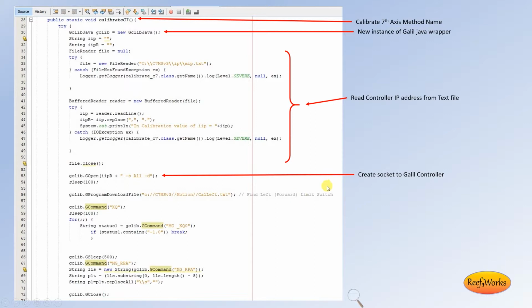Then we want to create a socket to the Galil controller, so we do that here on line 53 with a gclib .gopen, and here's our IP address, IIPR, and so this is our direct communication. Then we want to download the program. We're going to sleep this for about 100 milliseconds just to give the controller time to respond. And then we're going to download the program.